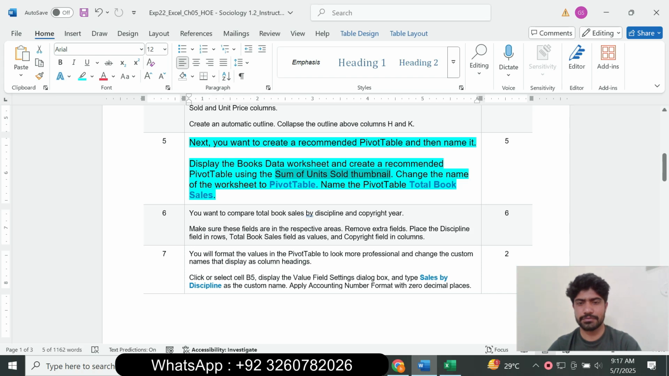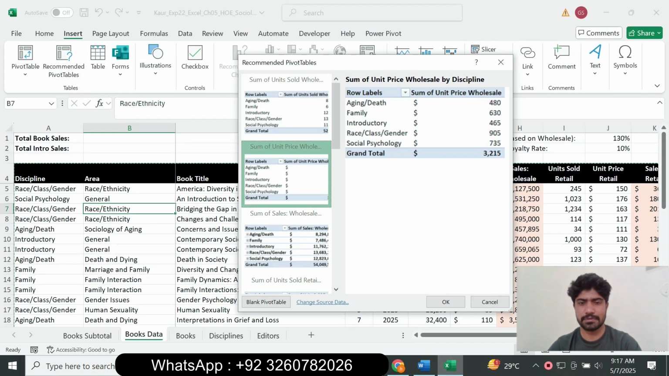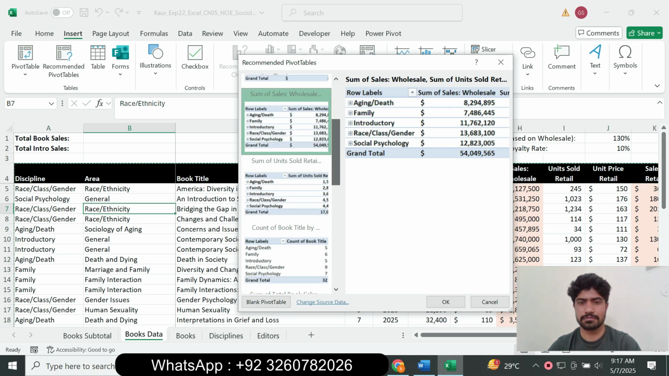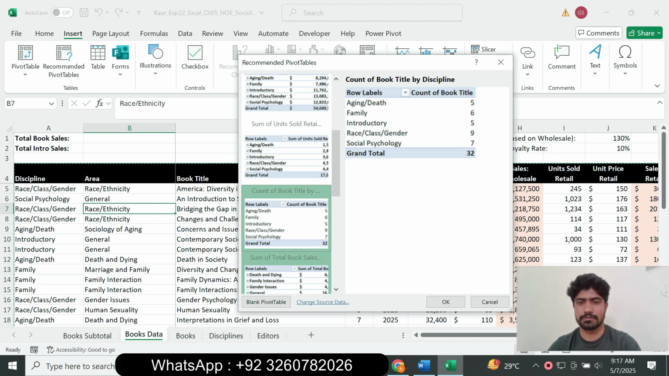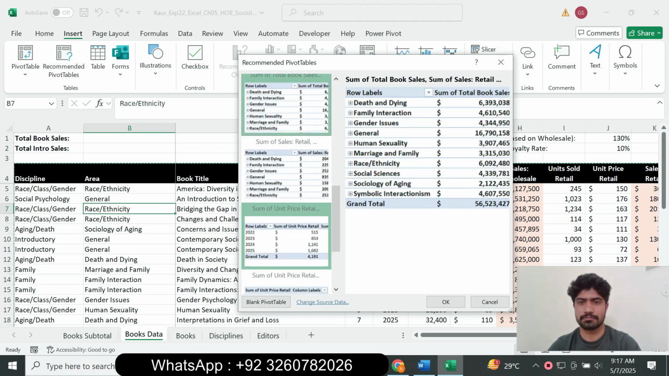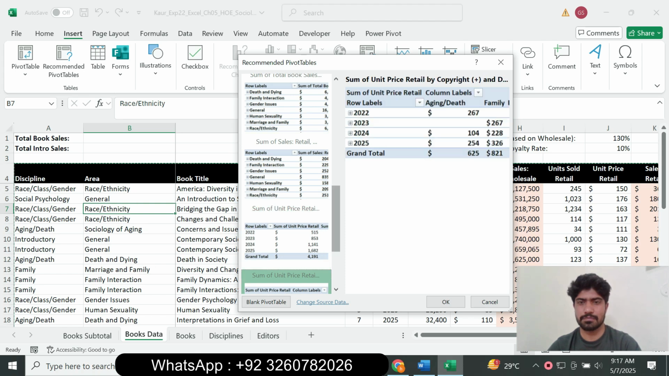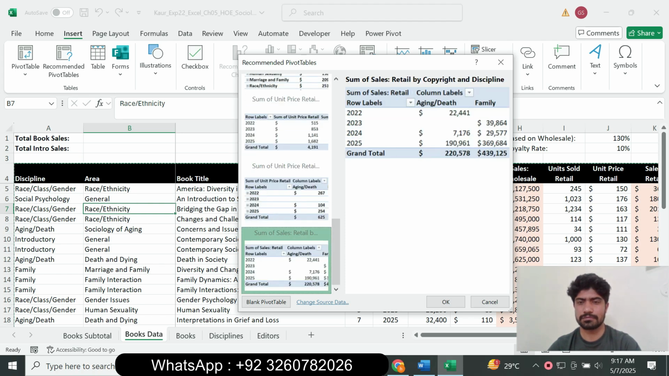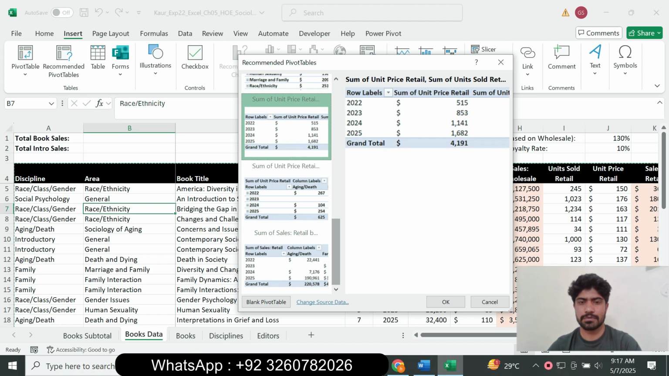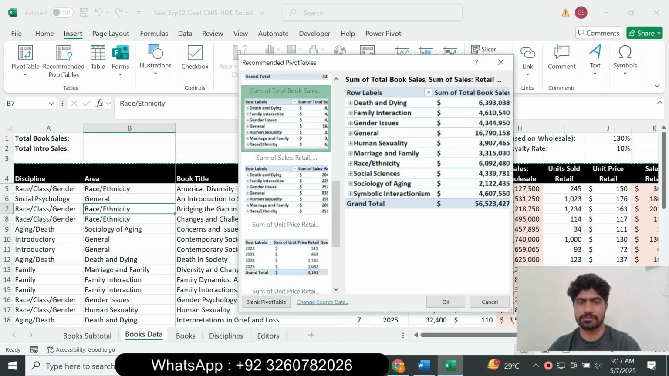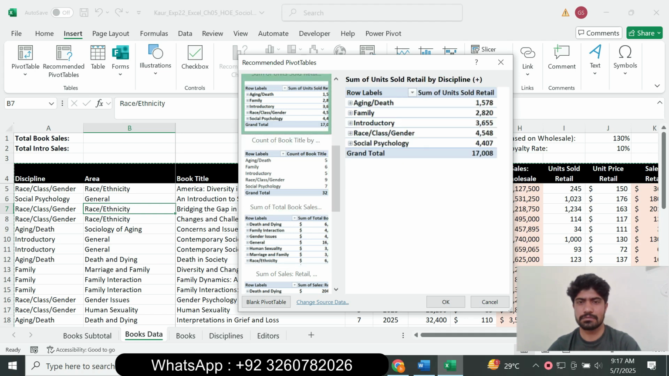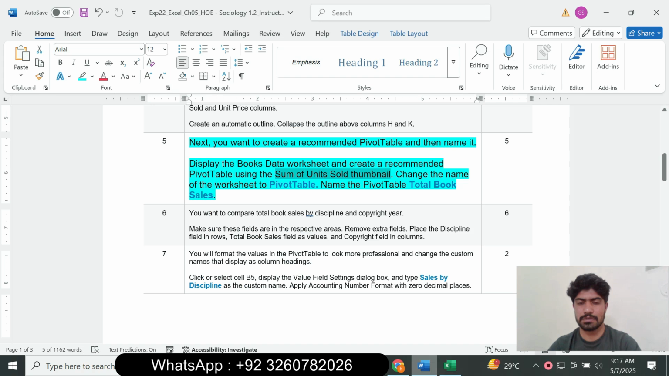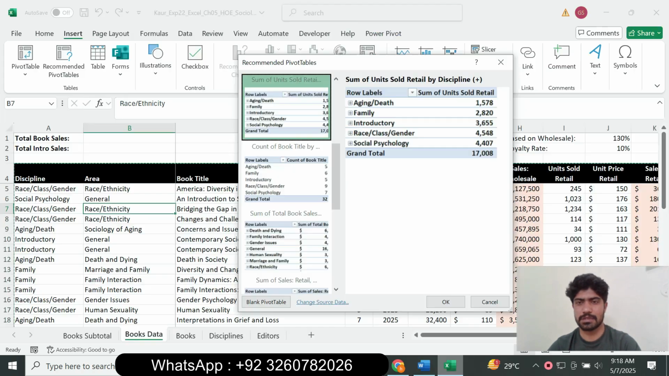Sum of units sold by thumbnail. So select the sum of units sold by thumbnail, and then click OK.